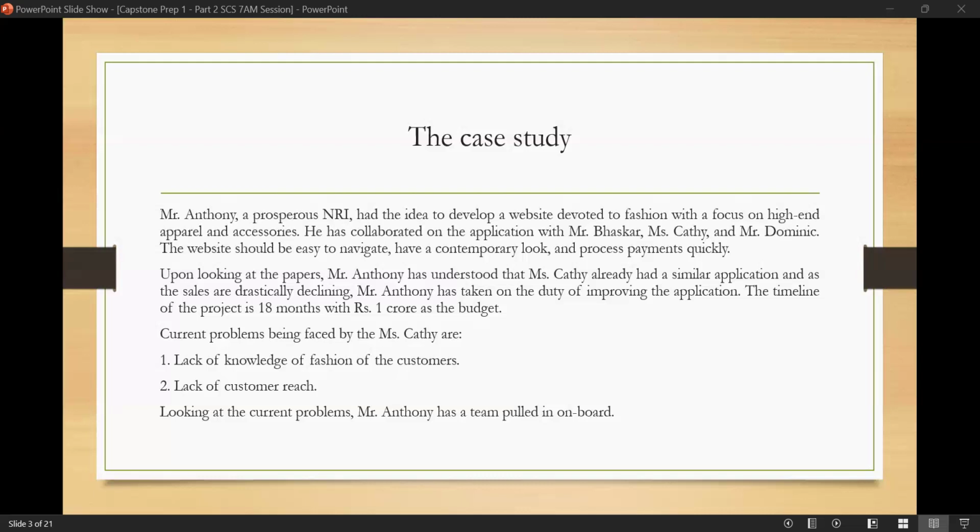So he wants to build an application. He reached out to the company and discussed developing this application, with a budget of 1 crore and a duration of 18 months. Okay, it will be a simple case study. So they want to develop an e-commerce application to buy products.